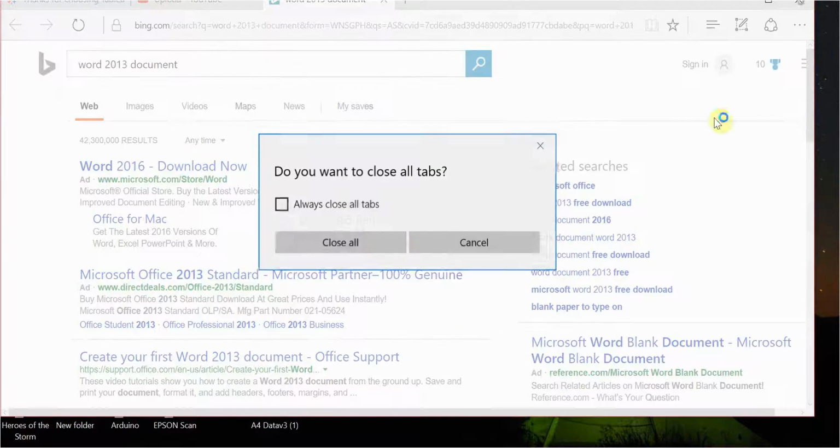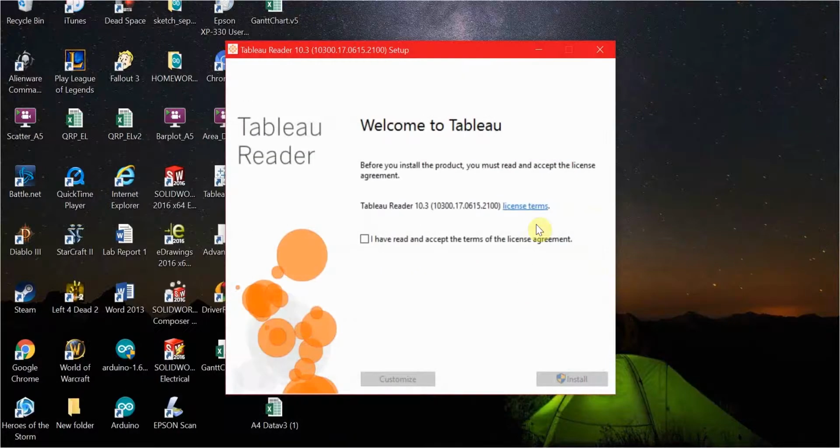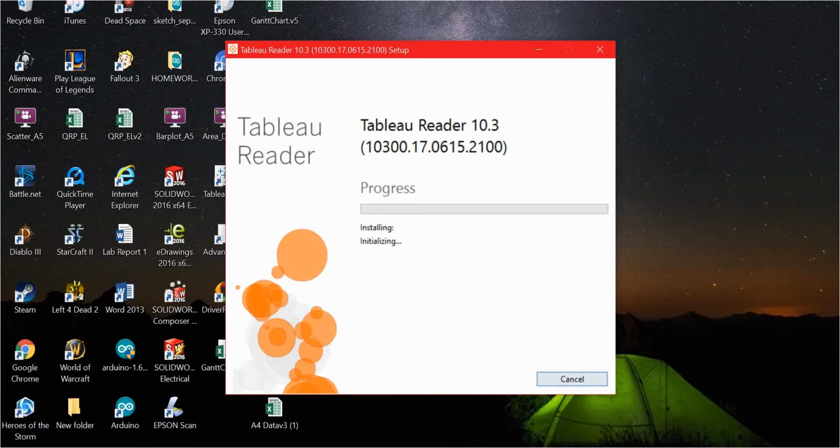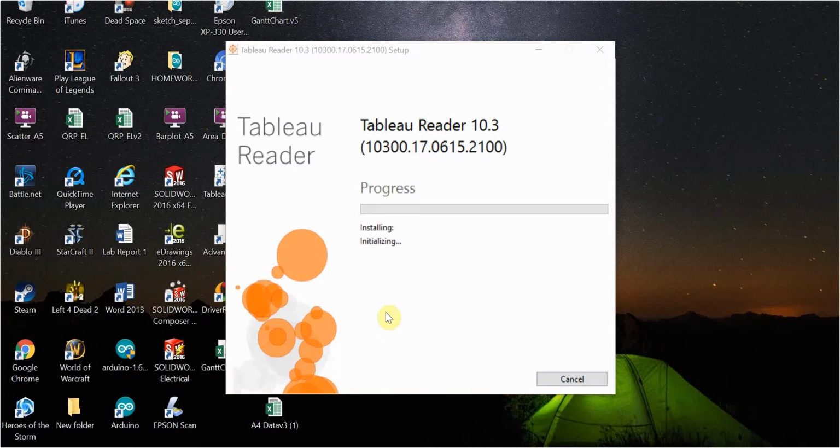I don't know why this is here. We'll just minimize this. Okay, welcome to Tableau. I've not read them, but I'm going to say I did. Oh. Yes, we wanted to use it.